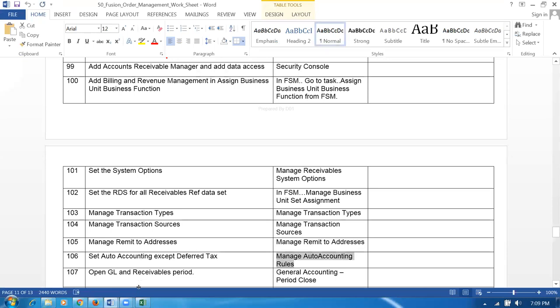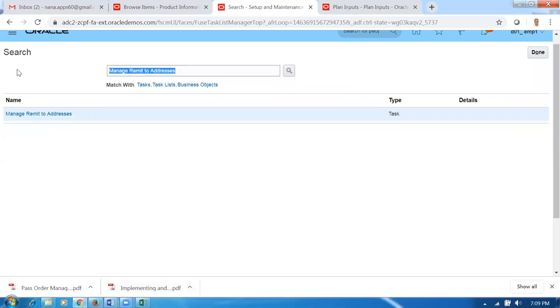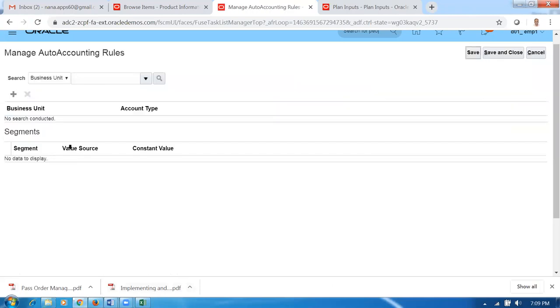Now, auto accounting. Manage auto accounting rules. This is where transaction type and auto accounting go together. It will tell you how, when you create an invoice, what your revenue account should be, what your receivable account, your cash account, your freight account should be. This allows you to define from which sources you want these accounts defaulted, depending on the transaction type.